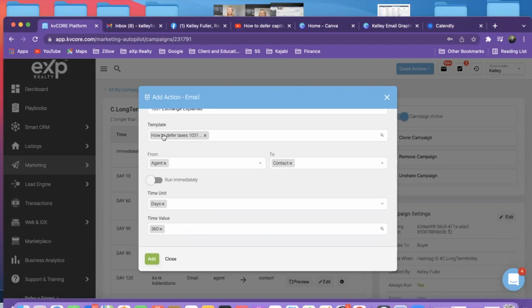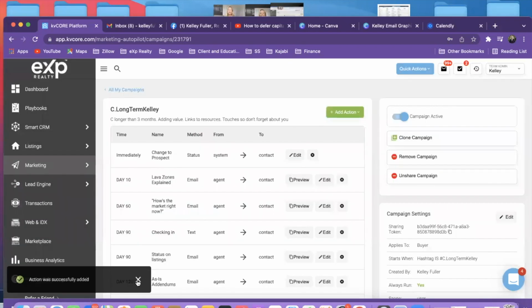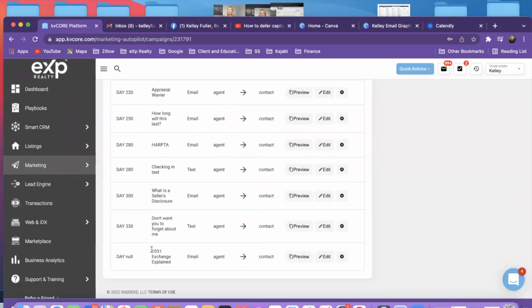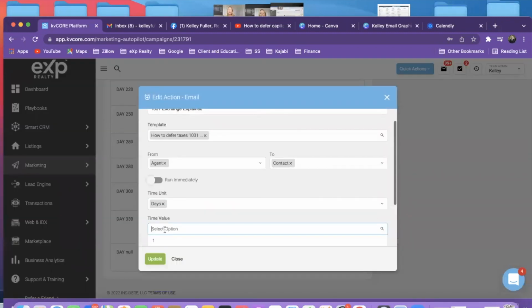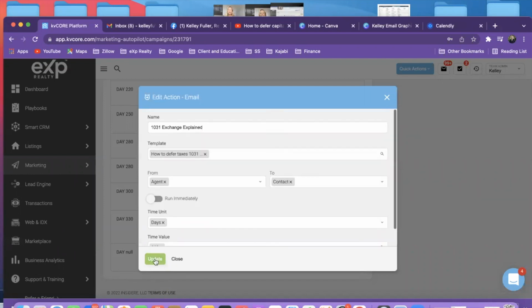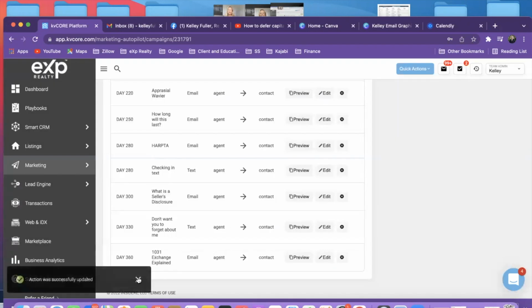See how it's all dark gray? If I type 360 and I didn't click it in, it's not going to work. It's going to say I have to add the value. Oh, it actually says day null. So you always got to click everything in and make it gray. Okay, update. Awesome. So now I added another one.